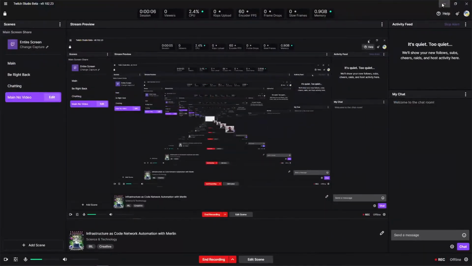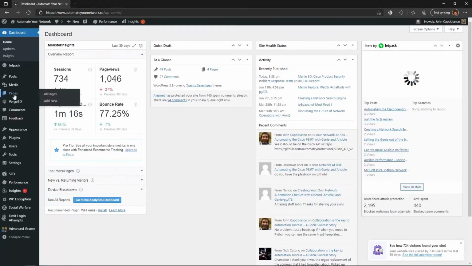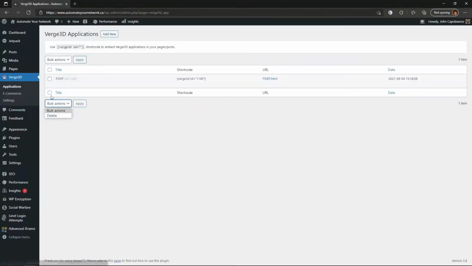I'm not even going to show my face. Check it out. Okay, so we were back here in Verge applications, and I just uploaded those 26 files, and what I end up with is an actual HTML page and a short code that we can embed in other pages and posts. Pretty sweet, right?